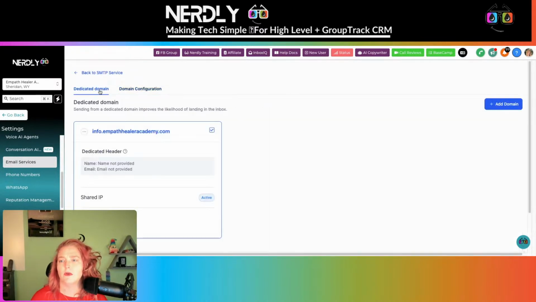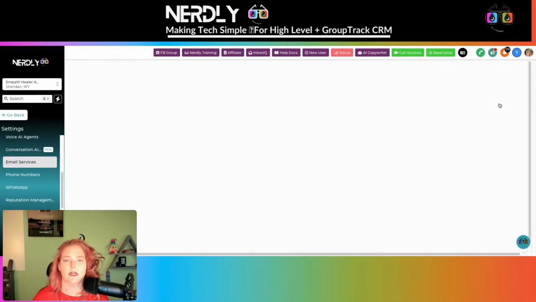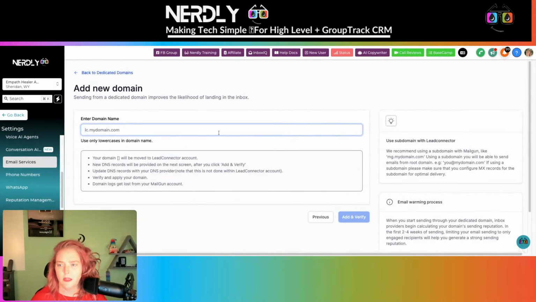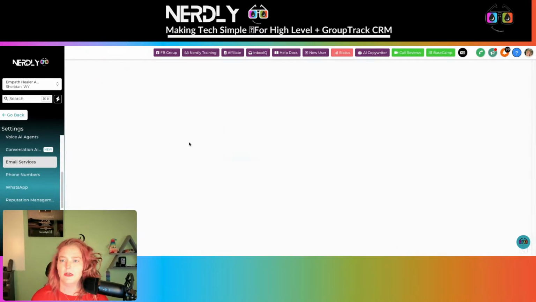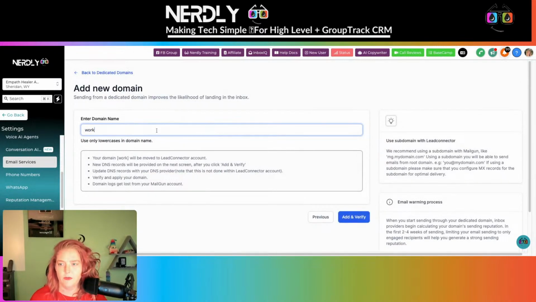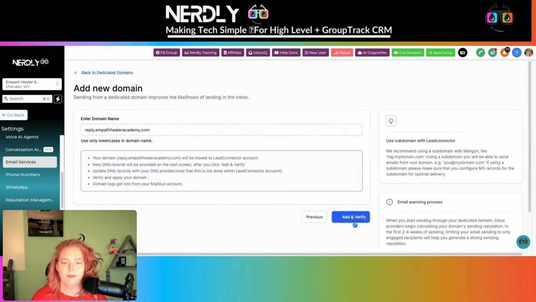Okay, so what we're also going to do is add a couple of additional domains. So we can do like workflow dot, oh shoot, hold on, ADHD strikes again. There we go. Copy the domain. And so we could do workflow or like reply dot, right?